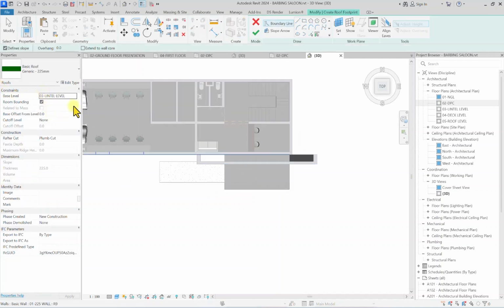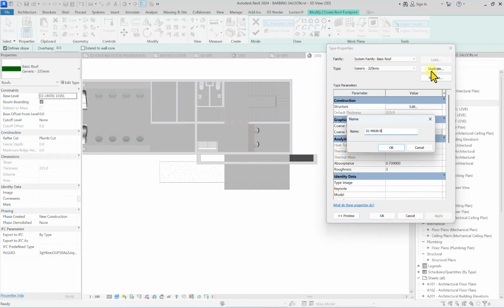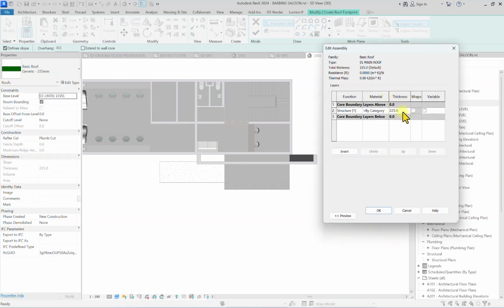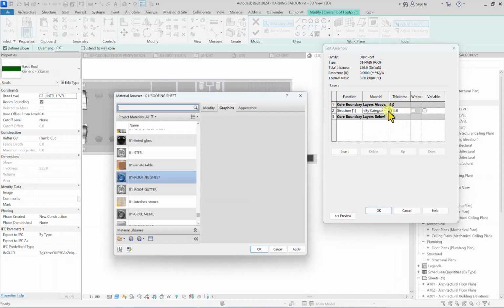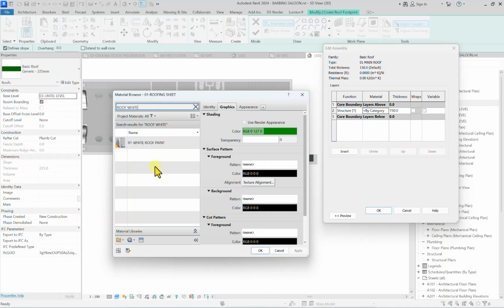So before we start sketching anything, we're going to edit this roof sheet. Alright, so we're just going to click on edit type. We're going to click on duplicate, and we're just going to call this 01 main roof. So I'm going to click on OK. So the first thing I'm going to do is I'm just going to click on edit on this structure. Then I'm going to change this thickness first to 150 millimeters. Then I'm going to go to this by category, and I'm going to just call this, let me say, roof white. I think there's a material called roof white I've created before. So I'm just going to click white roof paint, and I'm going to click on OK.